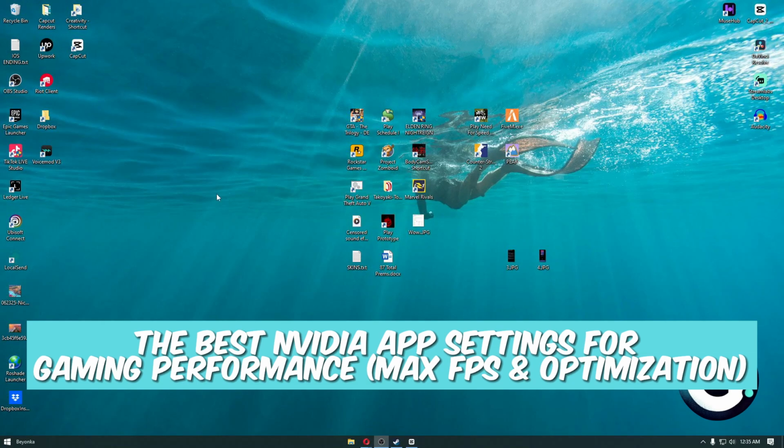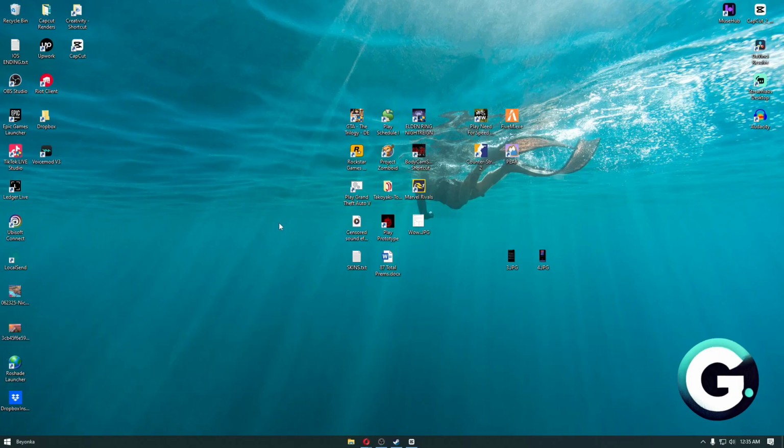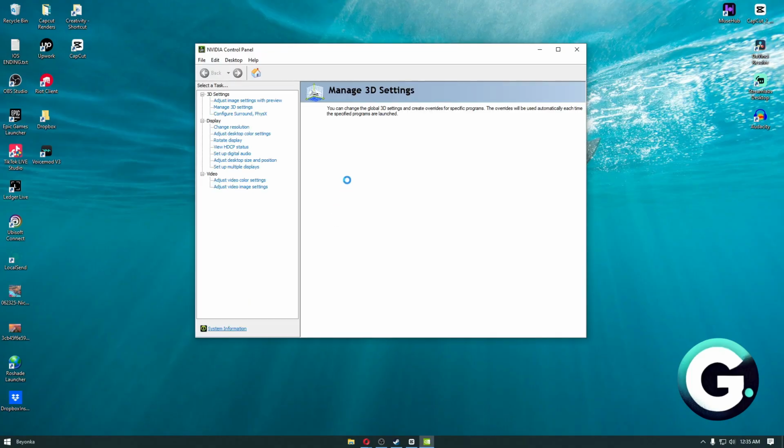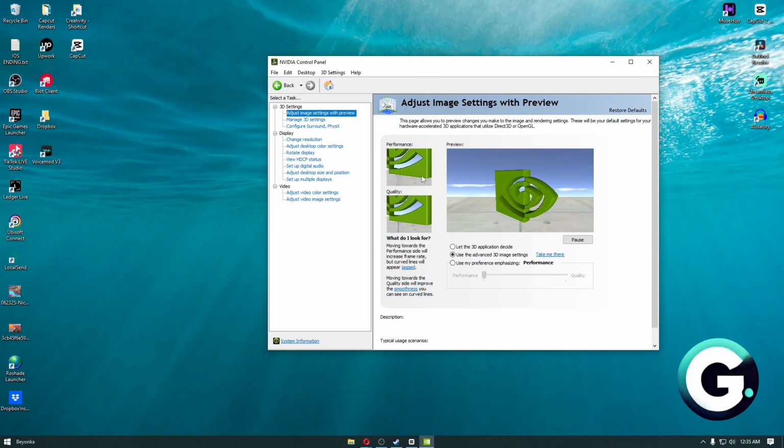In today's video, I'll show you the best NVIDIA application settings for gaming performance, which is going to be max FPS and optimization. So the first thing that you want to do is to head over to your NVIDIA Control Panel, and the simplest way in order to make the biggest changes is by editing out the first setting right here, which is going to be adjusting the image setting with preview.